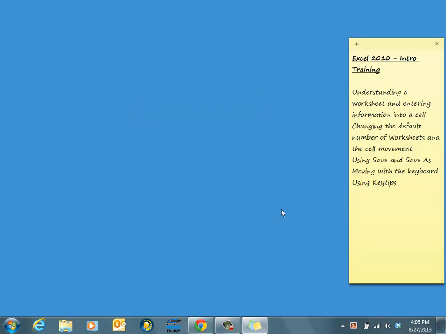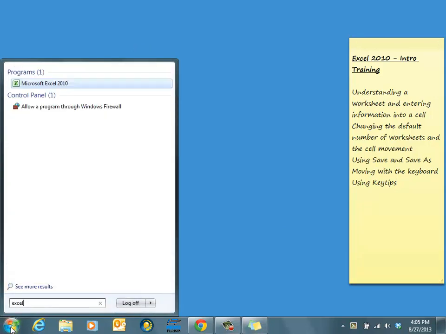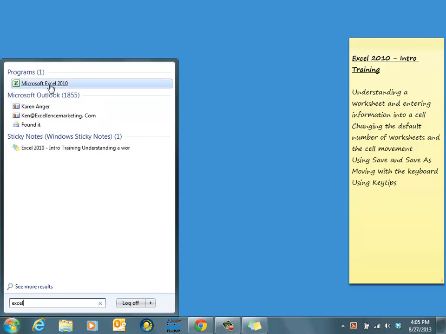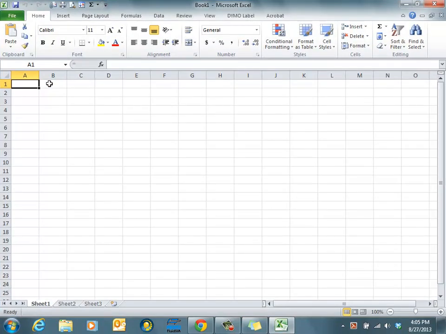Okay, in this tutorial we're going to look at using Excel to understand entering information, changing the default number of worksheets, using the Save As command, moving with the keyboard, and some key tips. The easiest way to start Excel is simply to hit Start and type Excel. Choose the option that says Microsoft Excel by just clicking on it with your left mouse. As Excel launches, it'll come up and you'll see this form.